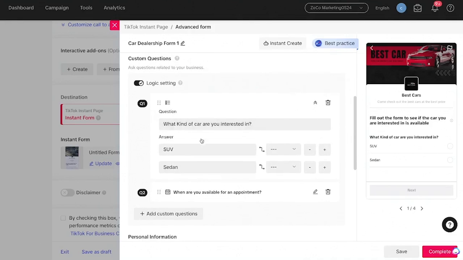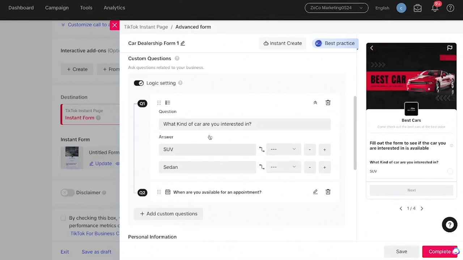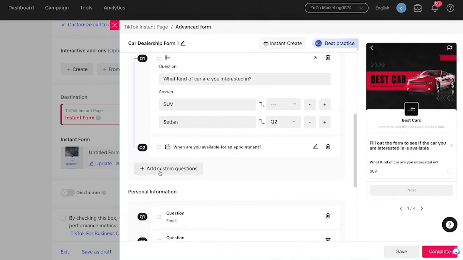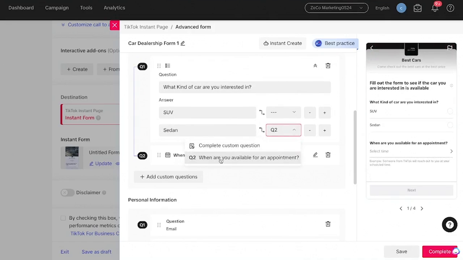So we can say, if the person says that they're interested in an SUV, then we can say the question is complete. We're not really looking to sell SUVs as much as we are sedans, but if they select that they're interested in a sedan, then we want them to try to schedule an appointment right away. You can see when are you available for an appointment. If they select that option, then this will drop down and they can go through and schedule an appointment, because we're really trying to sell those sedans. So obviously you can use your creativity here to figure out how this logic or the custom questions could be utilized for your business.